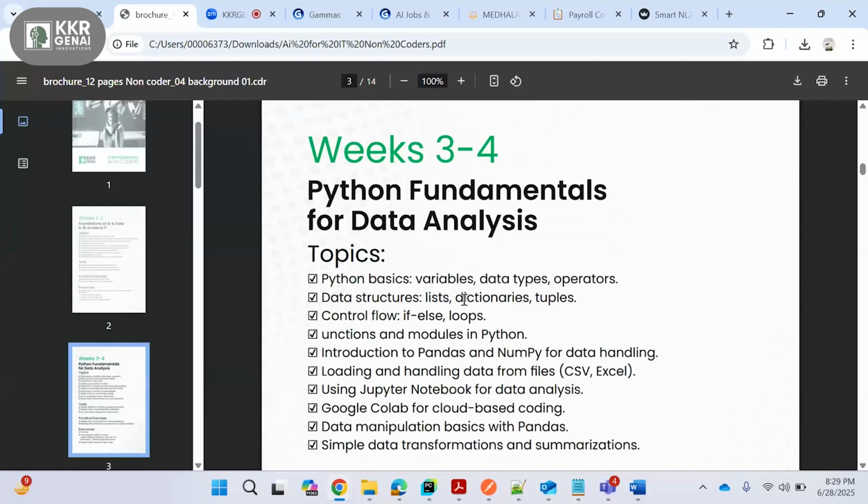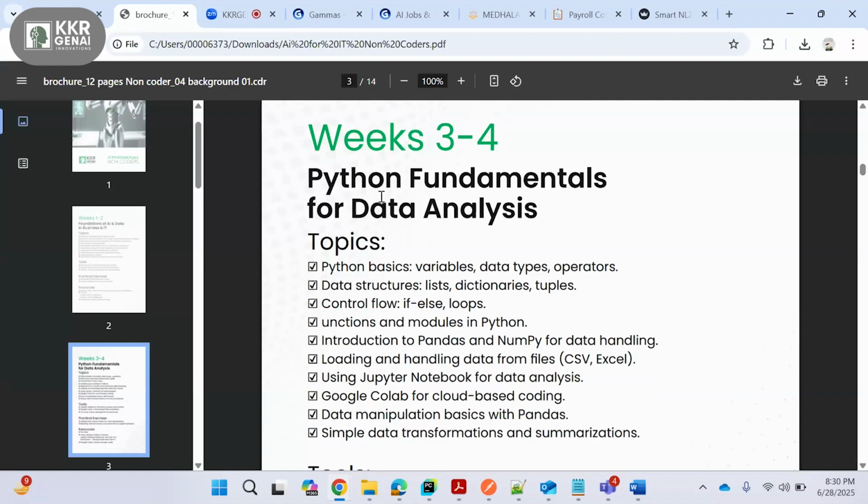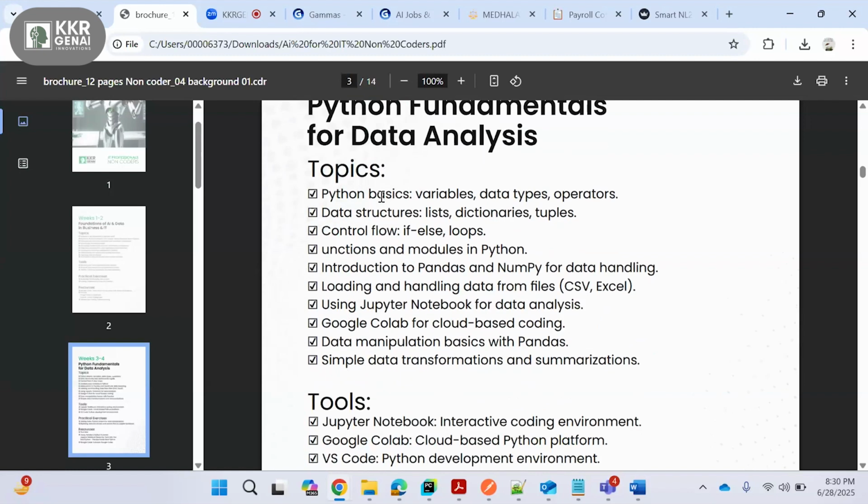Then in week three and week four, there is a general touch-up of the coding, which we are going to learn. Because as part of being an AI engineer or data scientist, sometimes we may require a few simple lines of code to build things. So that's where we have introduced a two-week program on Python fundamentals for data analysts.